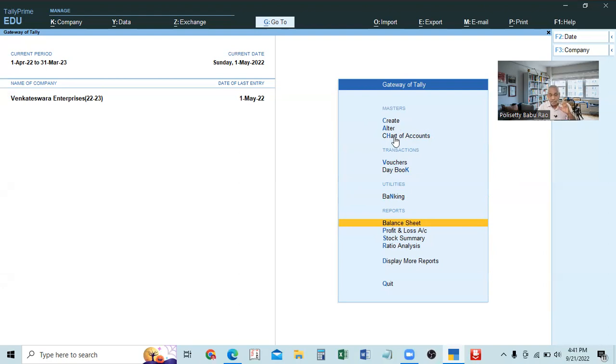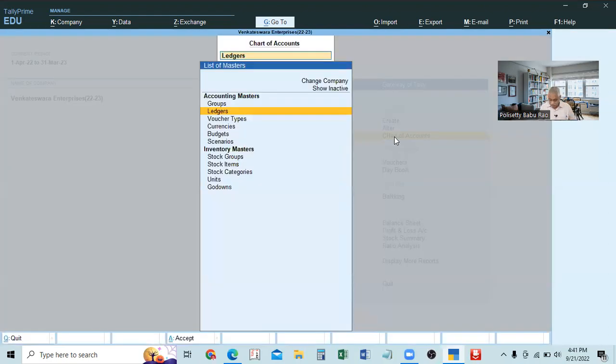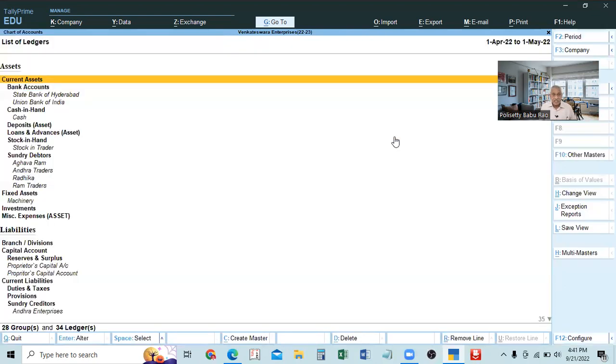Then if you want to create multiple ledgers, we will select Chart of Accounts, then select Ledgers. Then all the list will be displayed along with the groups. If accounts are already created, they will show the accounts. Otherwise, they will show only primary groups and secondary groups. Now our task is to create multiple ledgers.